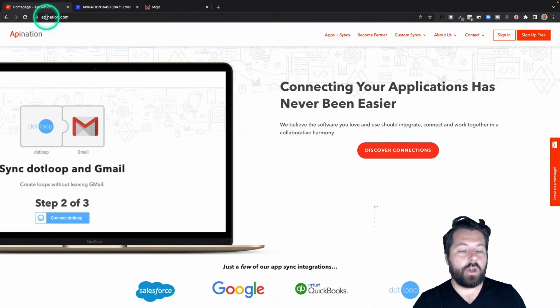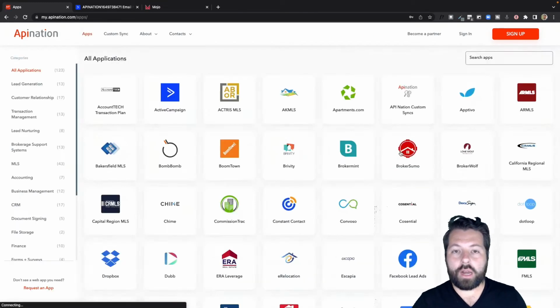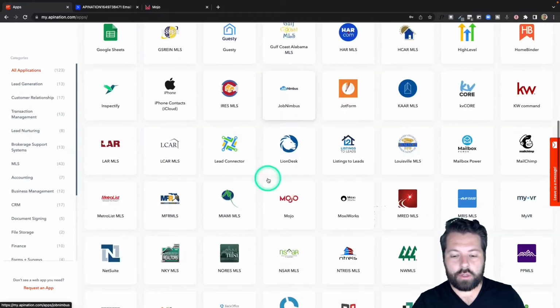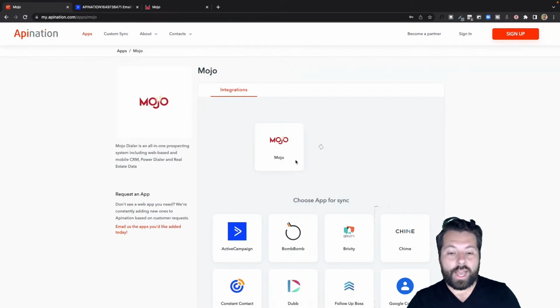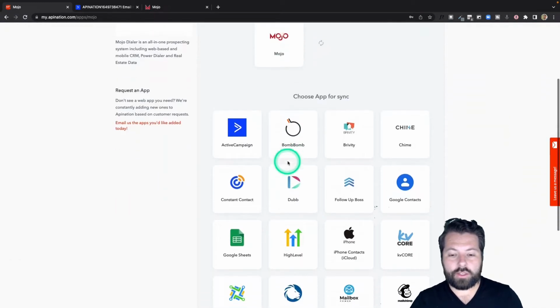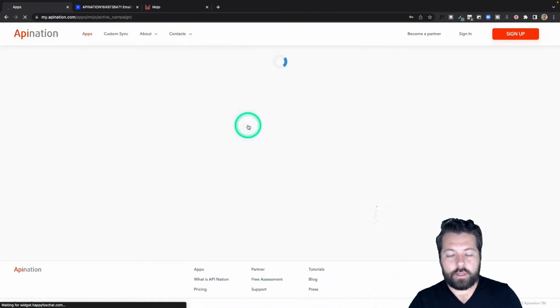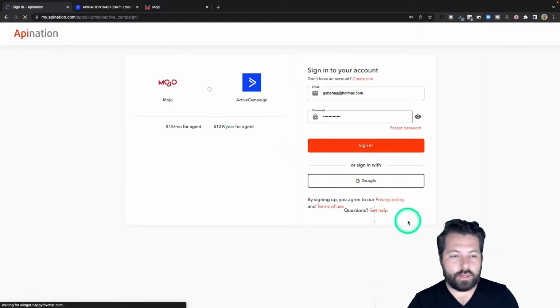Next, I'm going to go to apination.com. I'm going to click on Discover Connections. I'm going to see all the different apps I can automate through API Nation. And I'm going to scroll on down to M for Mojo. There it is. Click on that. It's going to show me all the apps I can send Mojo contacts to, including ActiveCampaign. So I'm going to click on that. And this is the sync available. Sending Mojo contacts into ActiveCampaign. We're going to activate it.